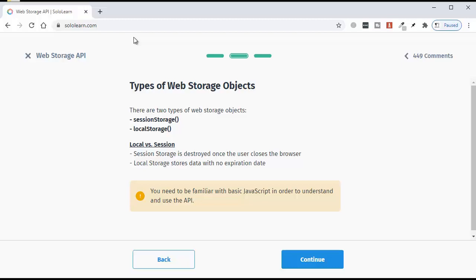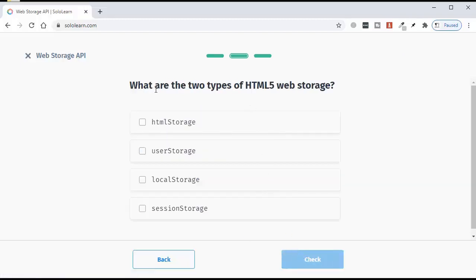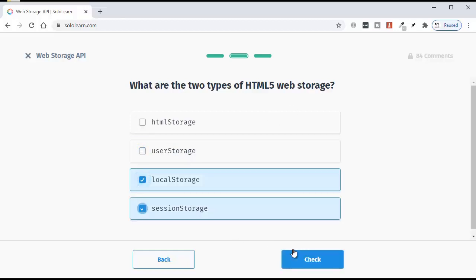Types of web storage objects. There are two types of web storage objects: session storage and local storage. Local versus session: session storage is destroyed once the user closes the browser, and local storage stores data with no expiration date. So you need to be familiar with basic JavaScript in order to understand and use the API. What are the two types of HTML5 web storage? Local storage and session storage.